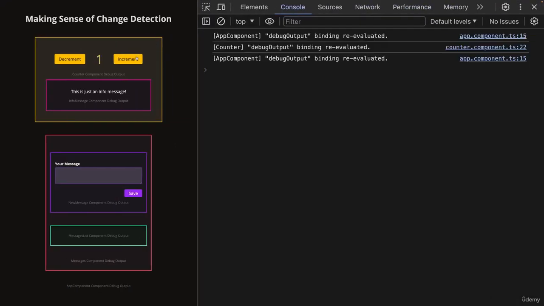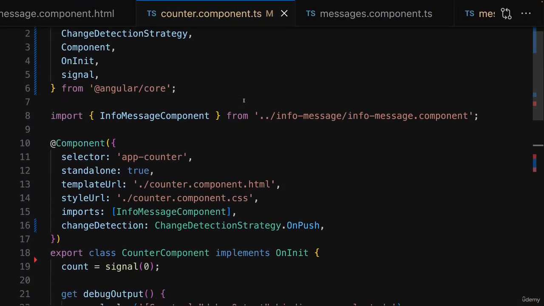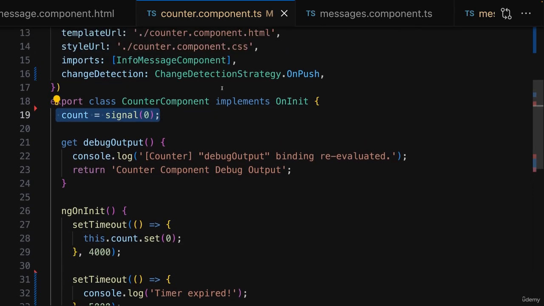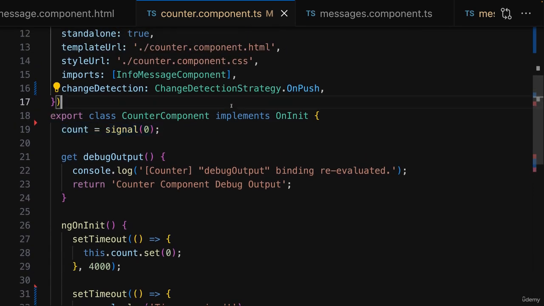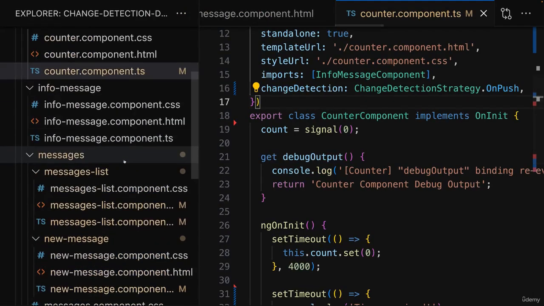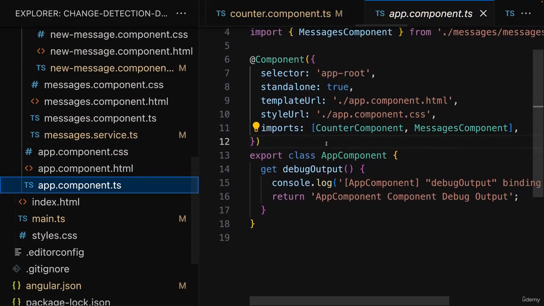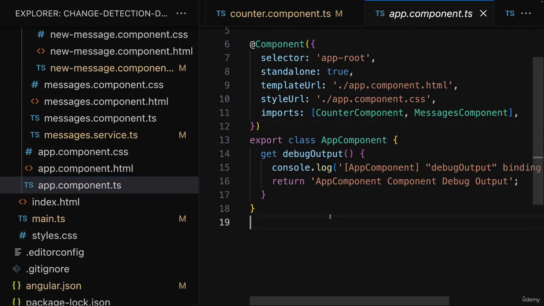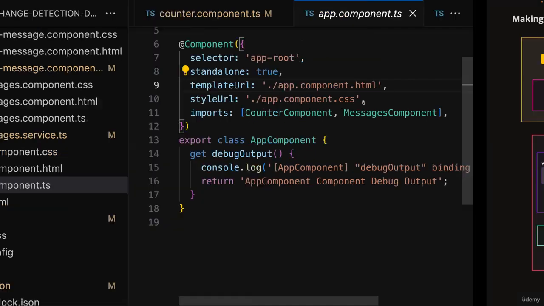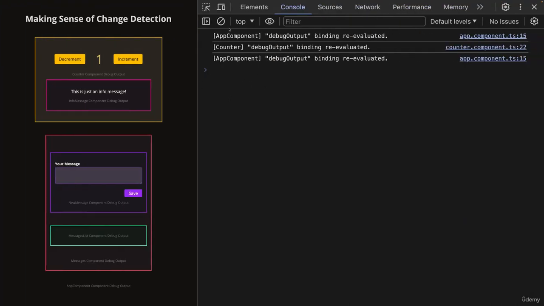And if I change the counter, it's only the counter and the app component that's checked. And that happens for the same reason as before. The counter component is checked because a signal value changes in there. And then, just as before, change detection kind of bubbles up, at least still at the point of time where I'm recording this. So even though the app component does not use that signal, it's still checked for changes because one of its child components changed. But no other component was checked here, as you can tell.